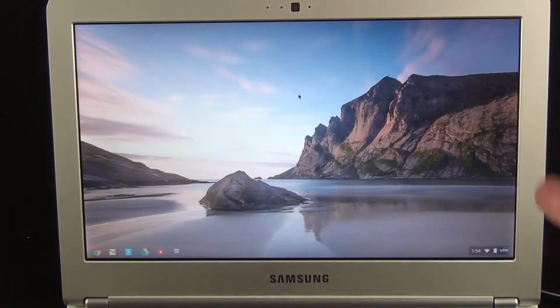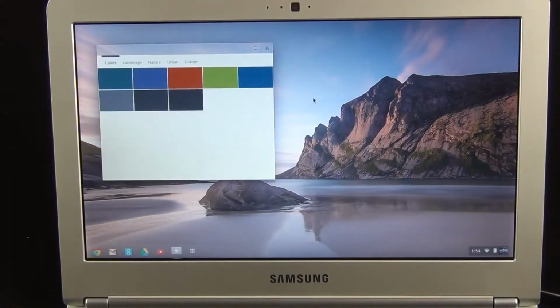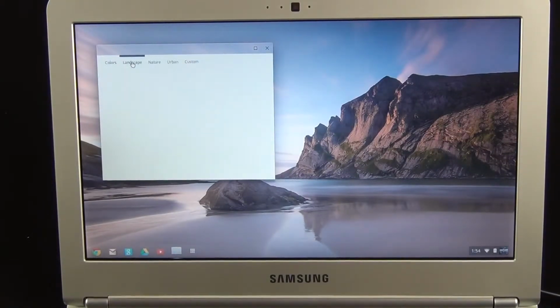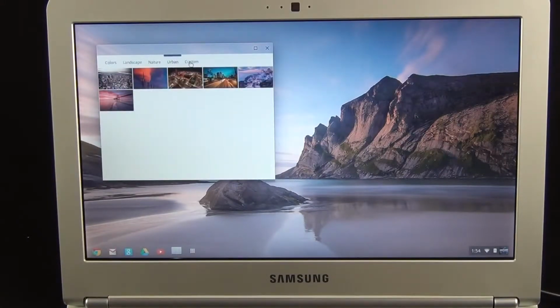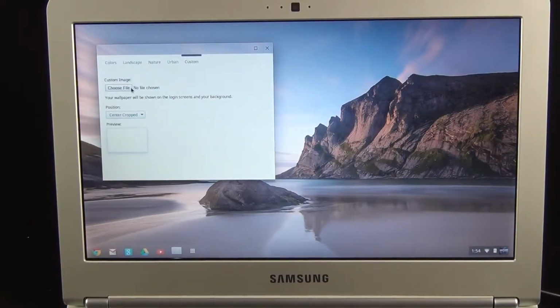Now if we close all the windows, you can see we have something that looks very similar to a standard desktop, and we can even change the wallpaper by double tapping or using two fingers to tap on the trackpad. So we can go ahead and set wallpaper here. We can choose basically a blank background, we can choose a landscape, some nature shots, urban shots, or we can customize, and from here we can choose a file.